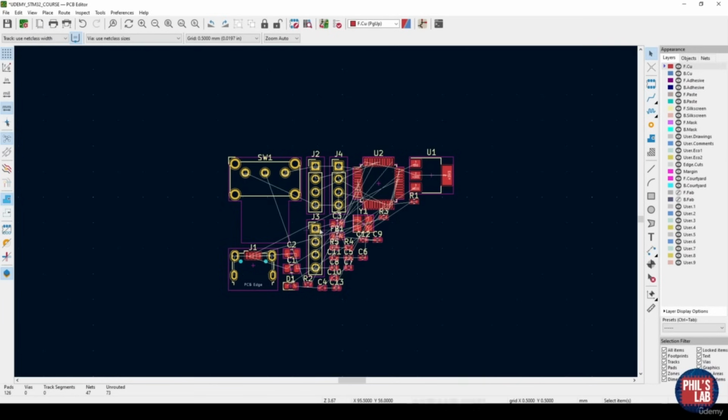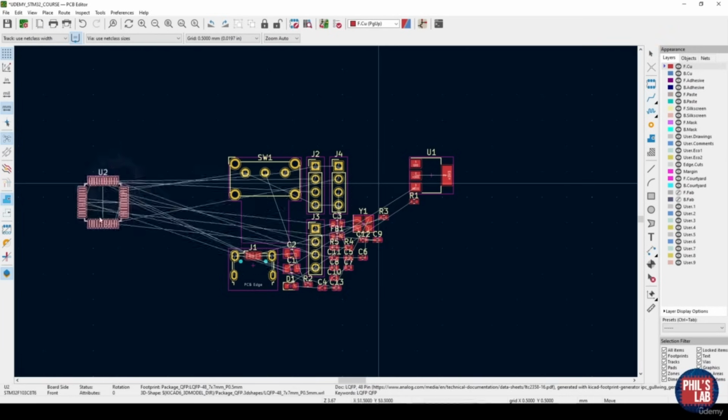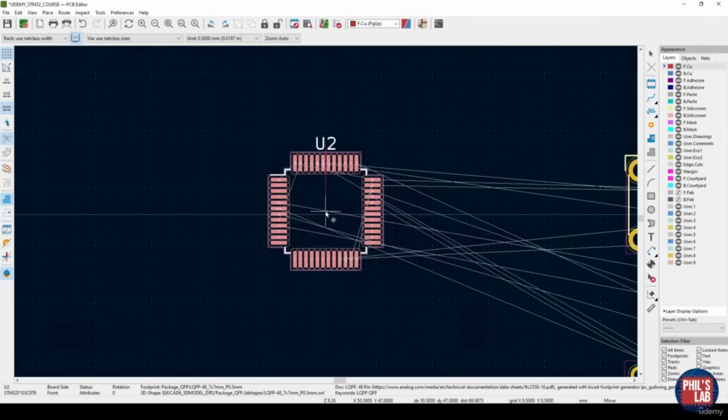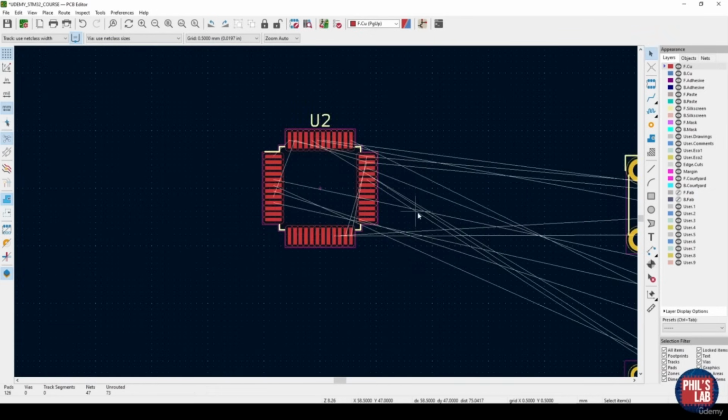Let me start with the most important sections first. So I'll click on my microcontroller and press M to move it around. And I'll just move it into its own little section. Doesn't really matter where to begin with.